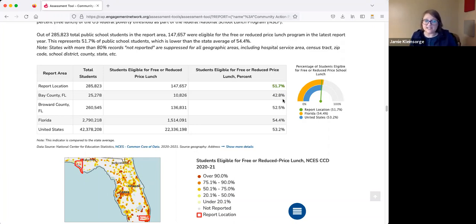Not that we want to discount Bay County by any means, but Broward County is clearly showing that they have a greater need. They have a larger population that does qualify for free and reduced price lunch. Therefore, if we had limited resources, time and money, we might want to spend a little bit more effort there in Broward County. We could probably make a bigger impact.